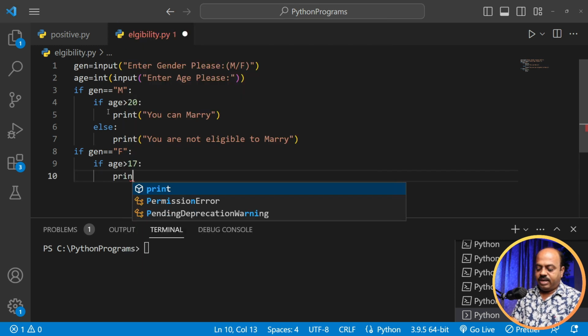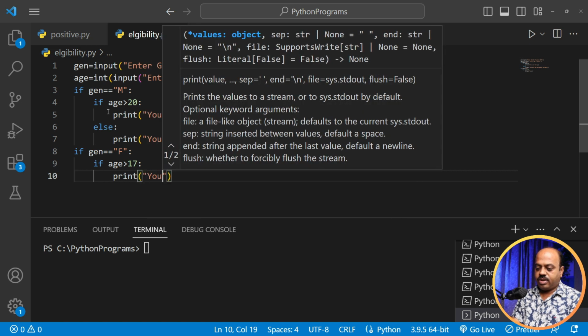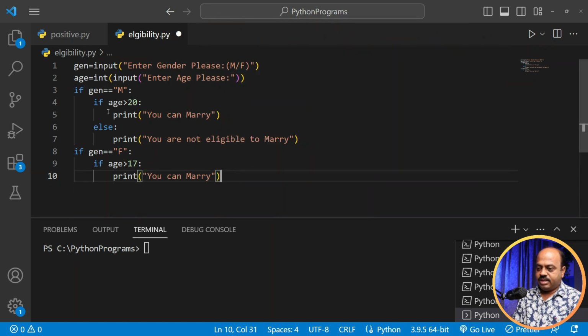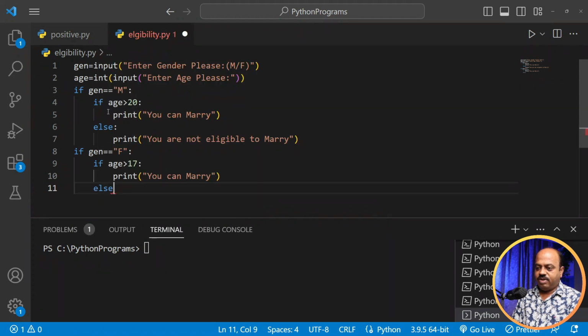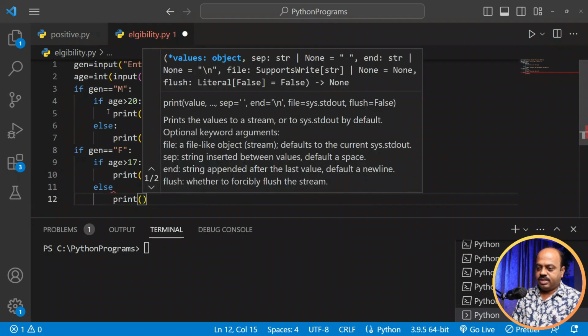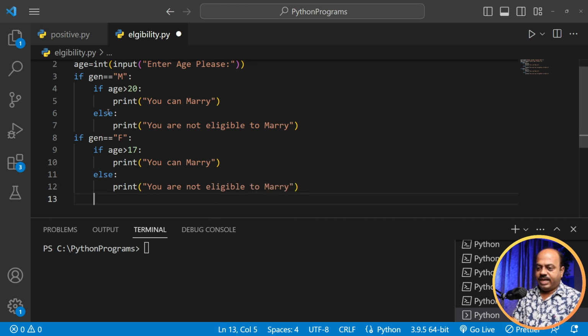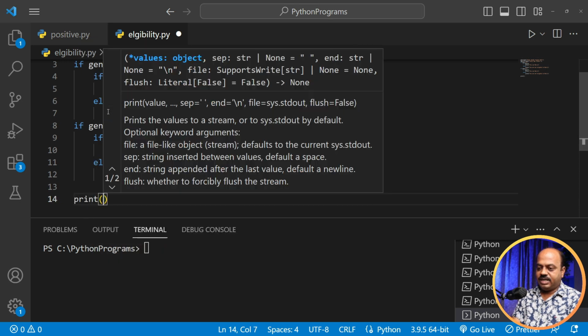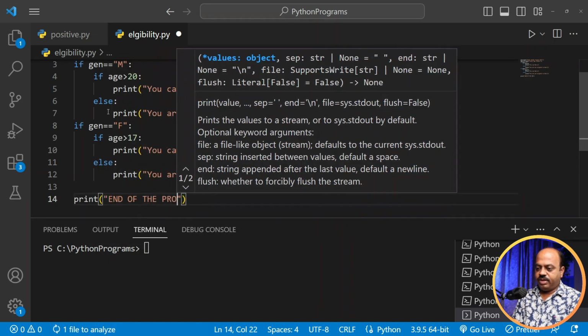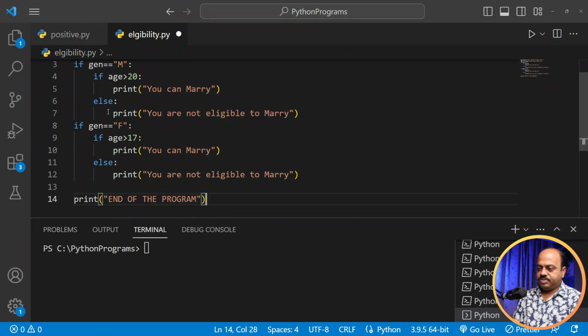Then we will print, you can marry, else we will print, colon here, you are not eligible to marry. Okay, and what we'll do is we'll write a print statement at the end of the program. Okay, so let us execute this program and let's see what happens.